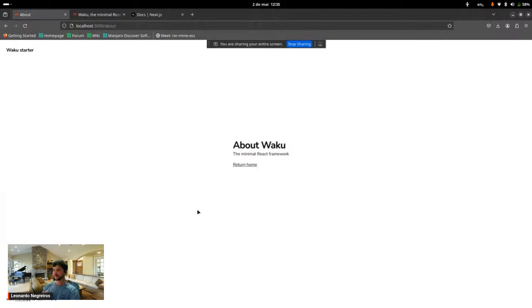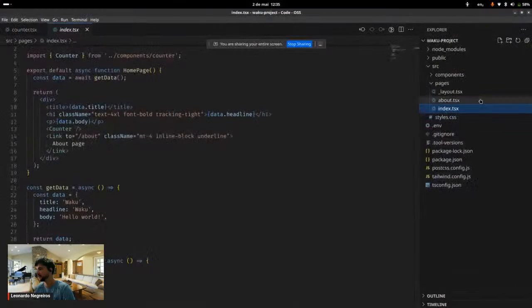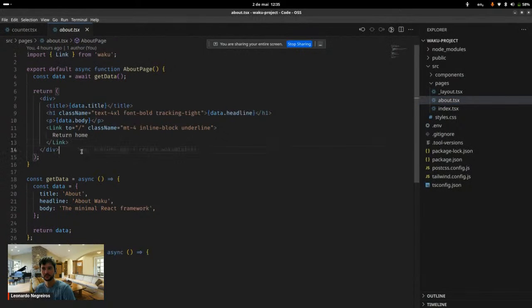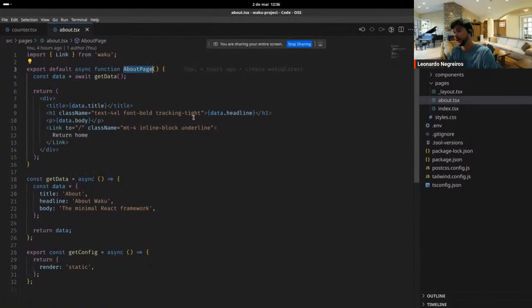And we are here. And then I have Waku, the minimal React framework, and this is the page that we're rendering, the about. That's the basics of it. We have this data, await getData. If you see this async function, those async components are part of React Server components. Every time that we see an async component, it is indeed a React Server component.